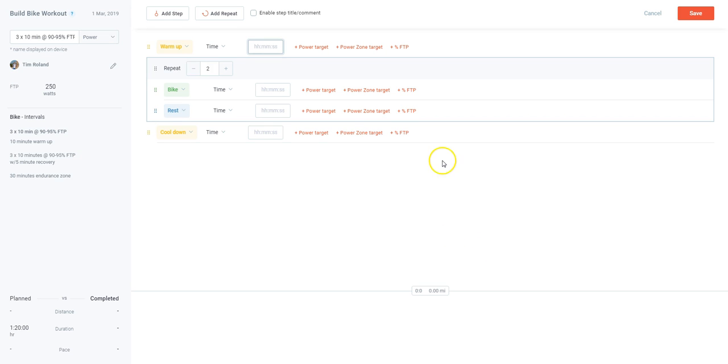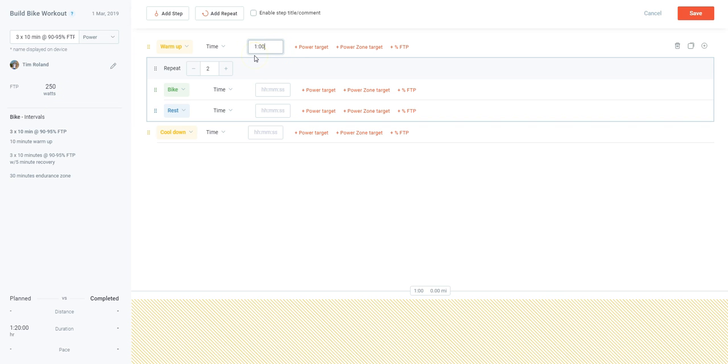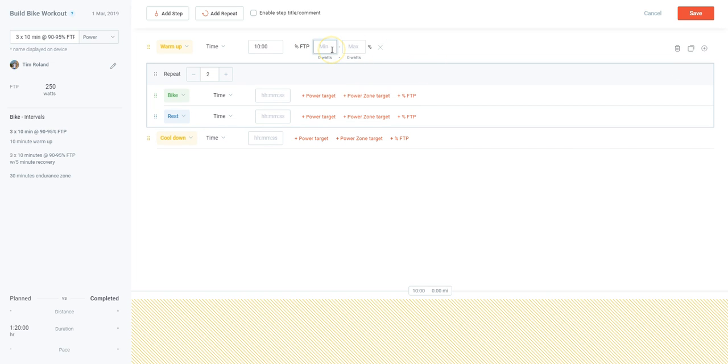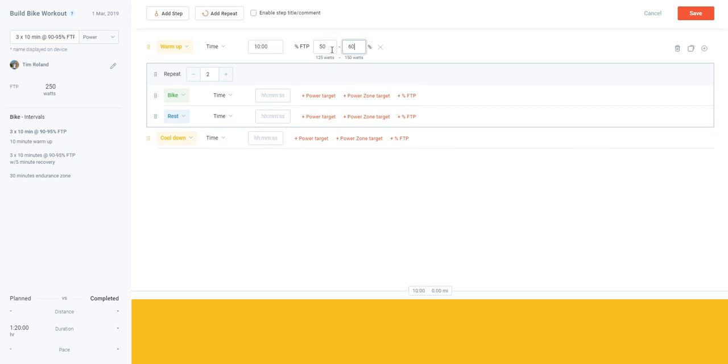So I'll select power. Now that this is bike, it's going to show over here what my FTP is. So, for this example, I've got 250 watts. Let's just say I'm going to do a 10-minute warm-up and I want a percentage of FTP on that, something really easy, maybe just 50 to 60% FTP, really, really easy warm-up.